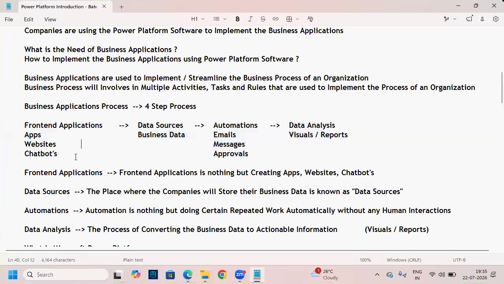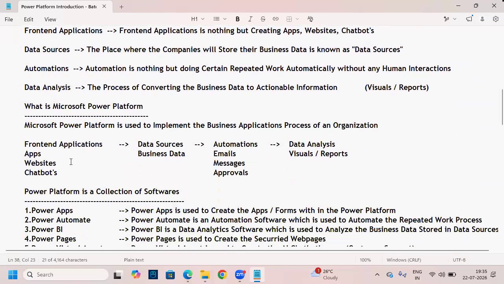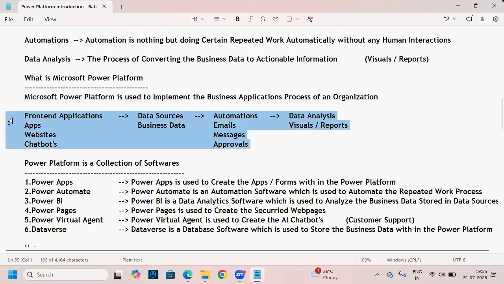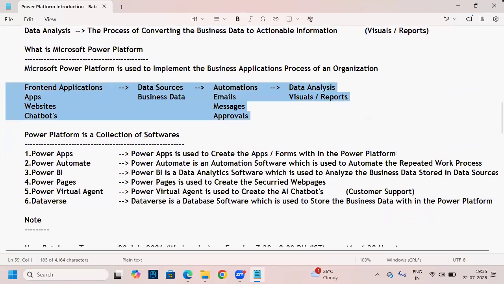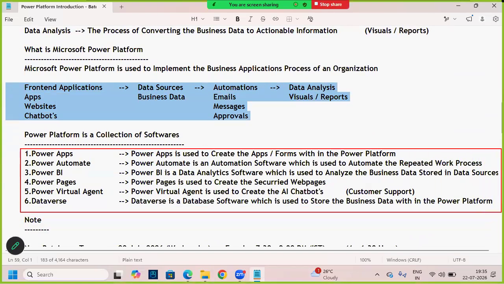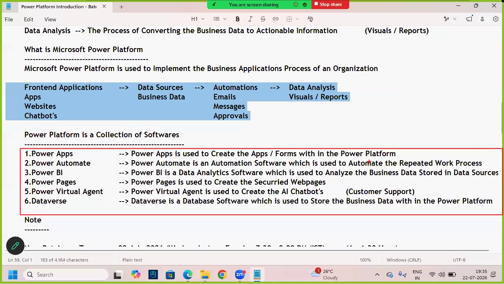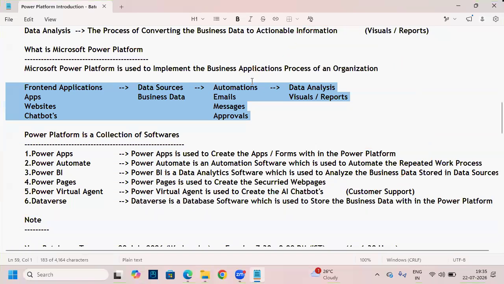So we discussed each and every step in a detailed way in the previous class, theoretically, guys. And then next, finally, we understood how to implement this business applications process with the help of this collection of software in the Power Platform. As we know, Power Platform means it's a collection of software. So we understood how to implement this 4-step process theoretically in the previous class.